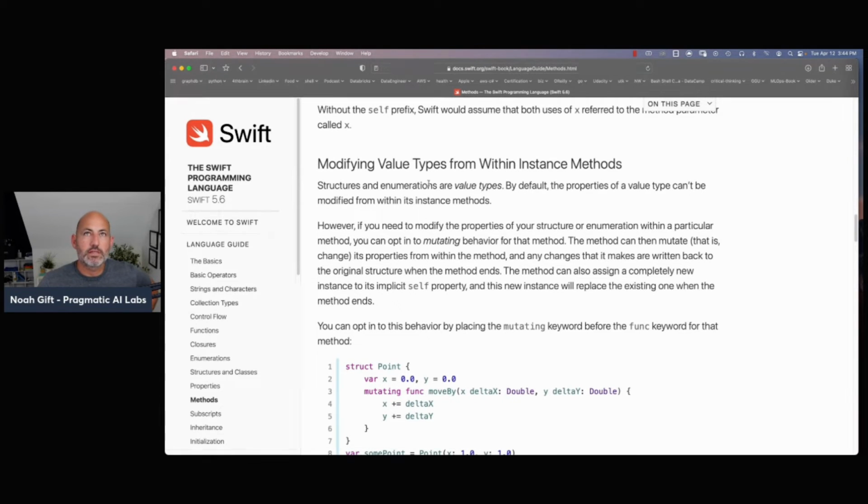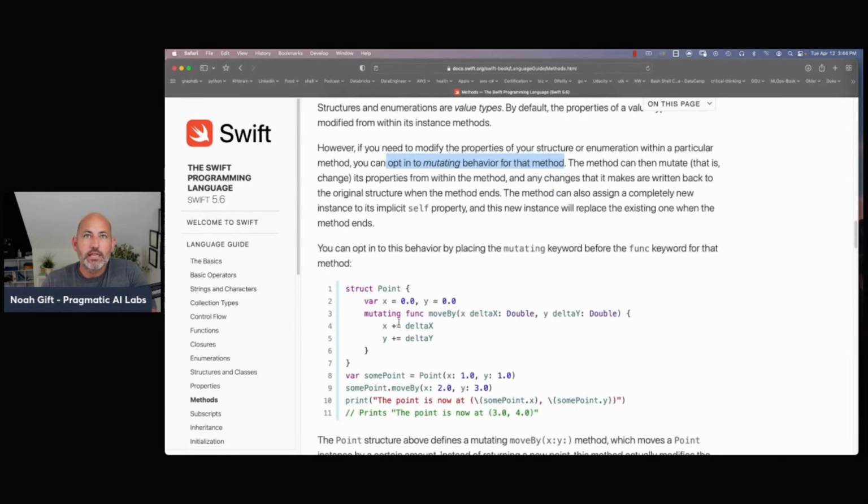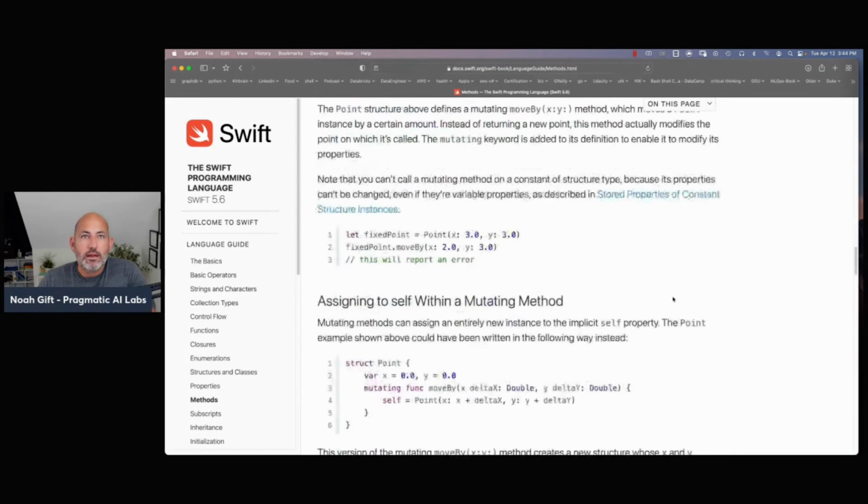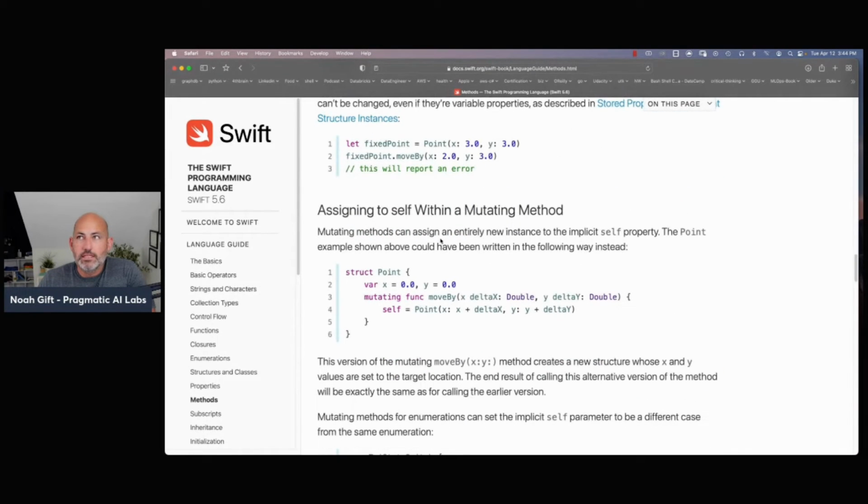You can also modify value types from within instance methods. Structures and enumerations are value types, and that means that they can't be modified from within their instance methods. But if you do need to modify it, you can opt into mutating behavior for that method. So in this case, you can actually call a mutating method to mutate inside of this function. So what else can you do? You can assign to self with a mutating method.